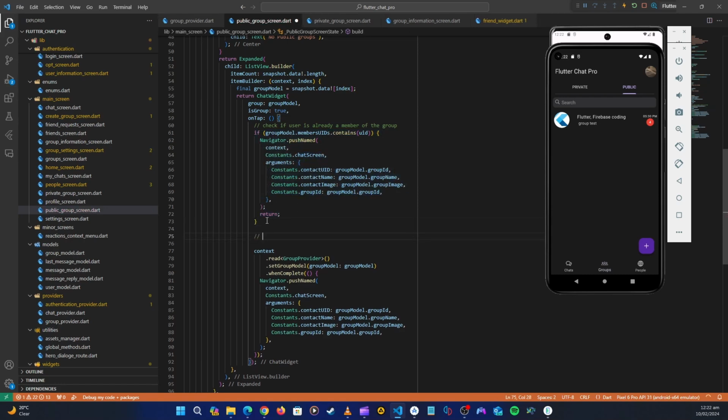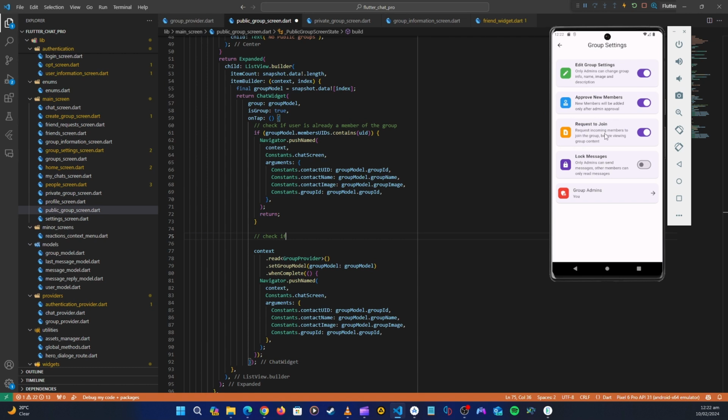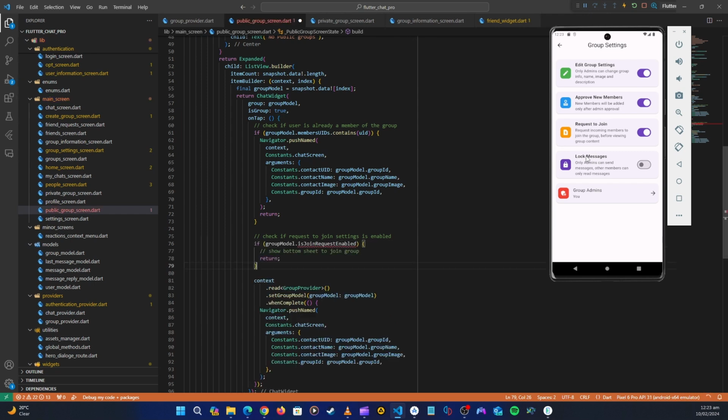Next, check if group, no, we don't need to check if it's public. What we want to check is, let's minimize, is this setting. Check if request to join is on. Okay, check if request to join settings is enabled. Okay, group model, what is it called, the request to join. So if this is true, then you are not a group member.